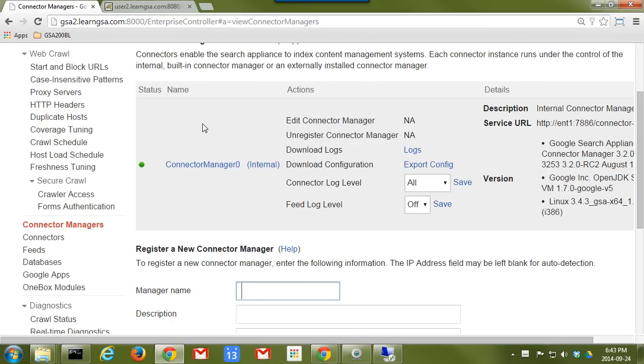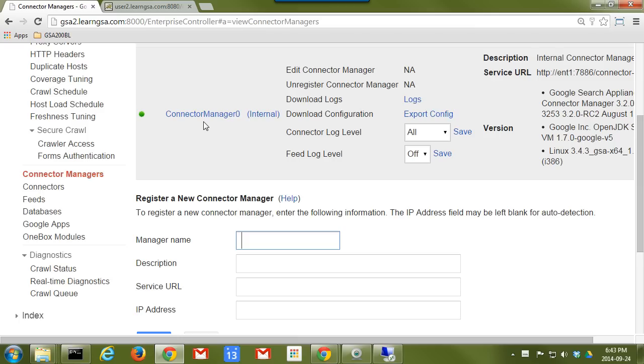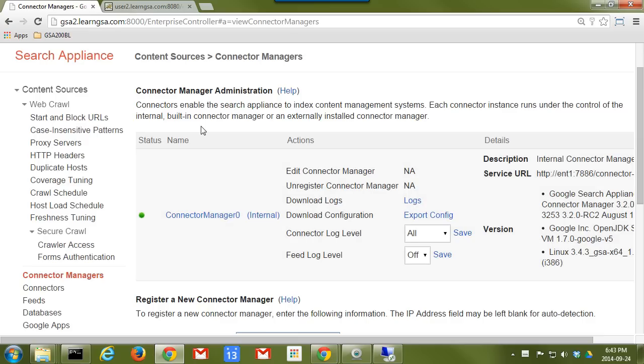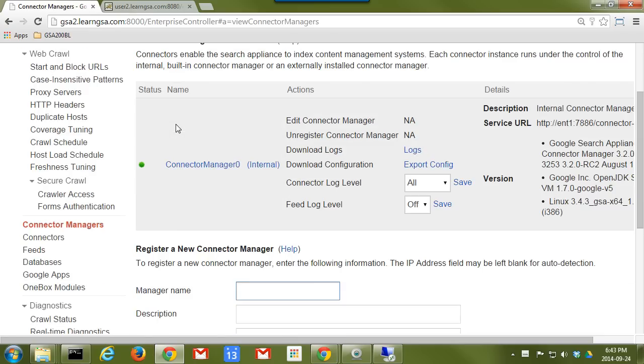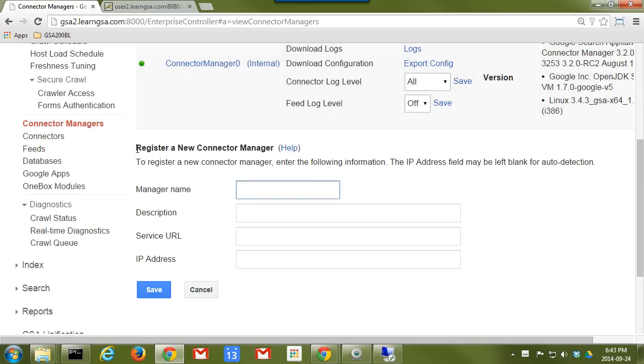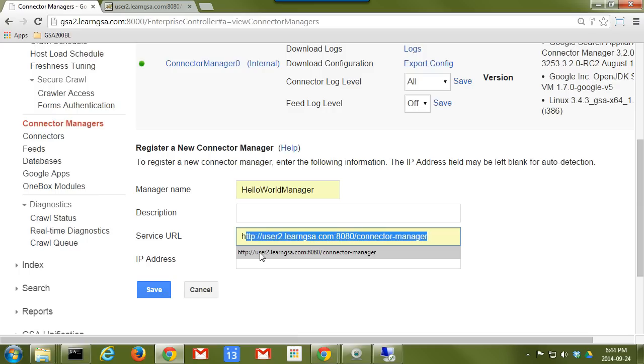When you install the connector managers that come with the SharePoint connector or the file system connector, etc., they register themselves because the setup.exe program basically has that functionality built in. But when we're working with just the bare metal connector manager like we are here, we're going to have to manually register it ourselves. So I'll go ahead and register mine, and I'll simply provide the name and the service URL here, and then click on Save.